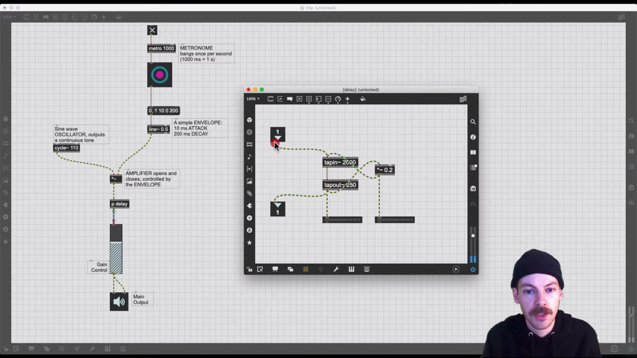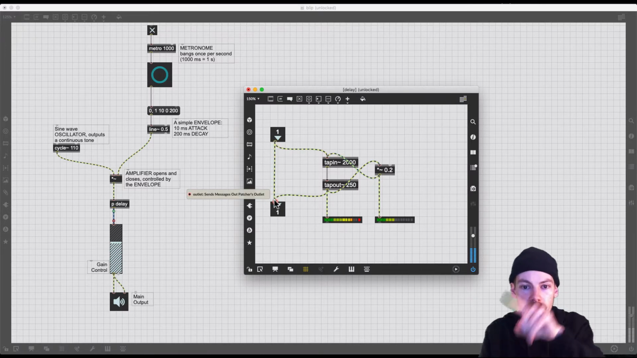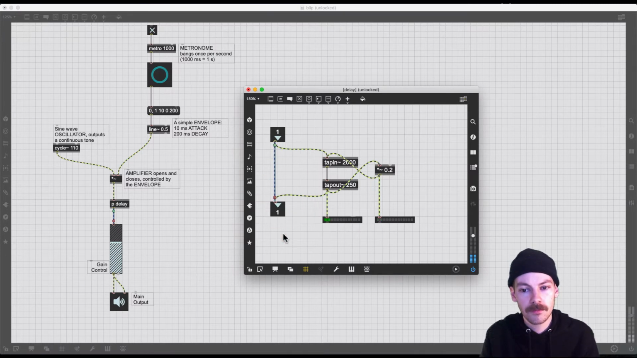Now, if I sum this with our dry signal, this should really begin to sound like a delay because we'll have that first hit and then we'll have the delay cycle. There we go, a really simple echo.